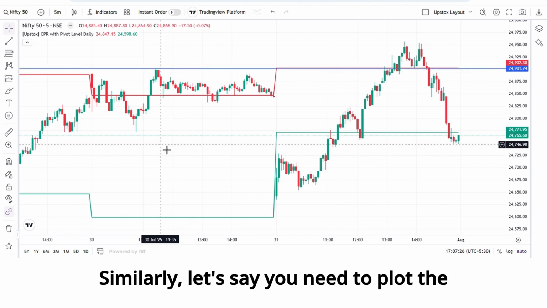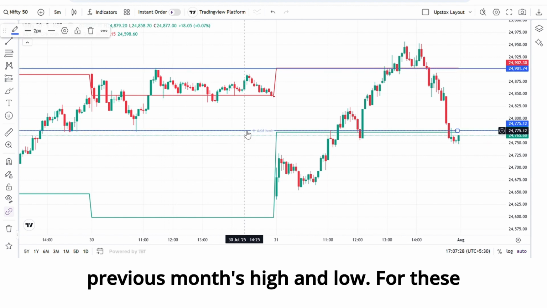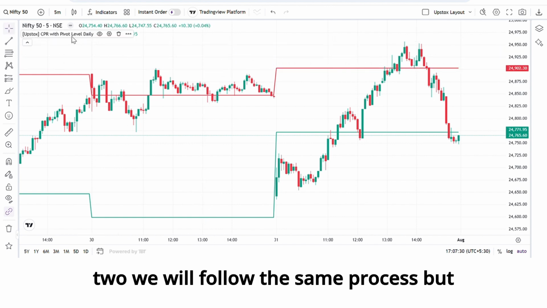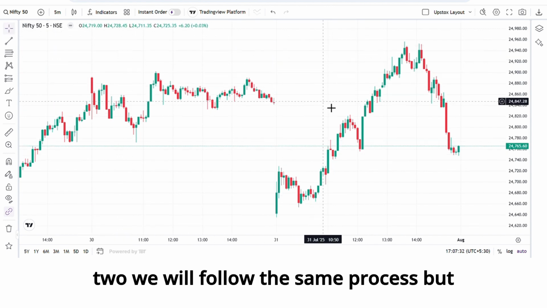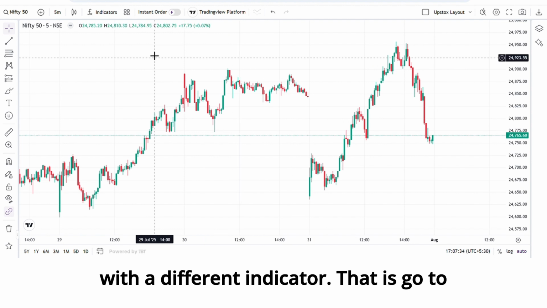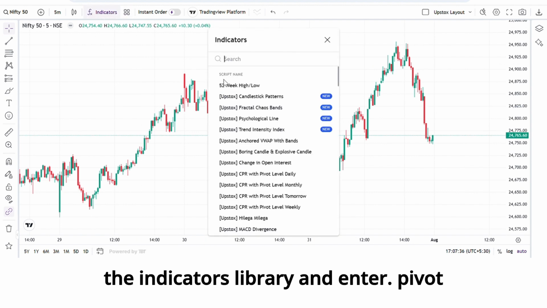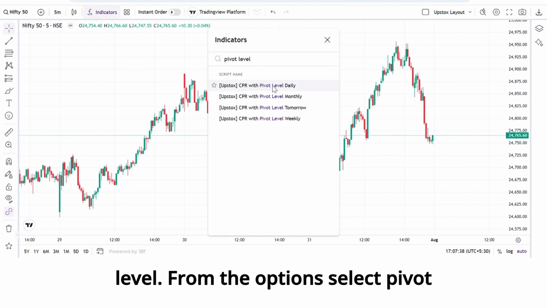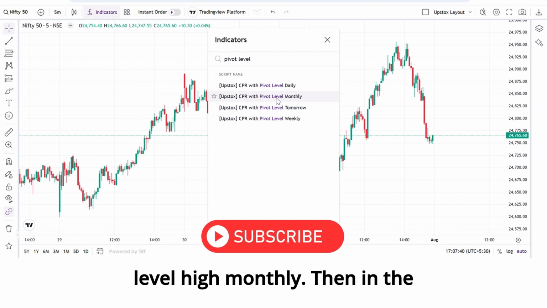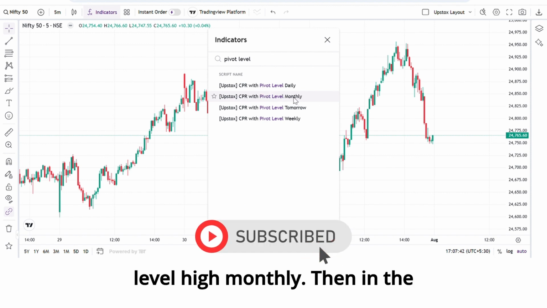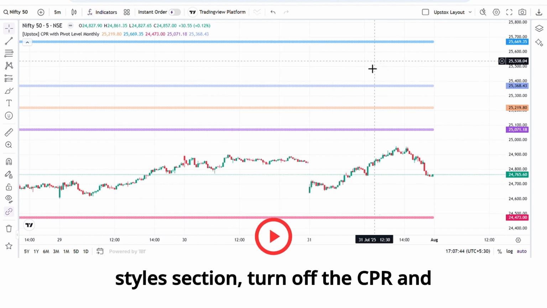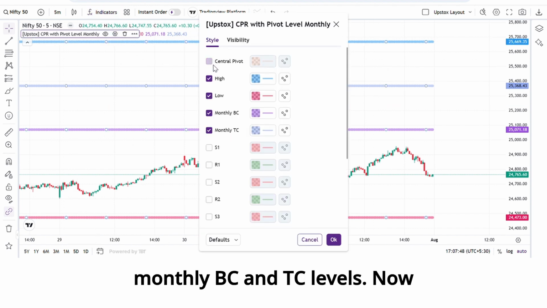Similarly, let's say you need to plot the previous month's high and low. For this too, we will follow the same process, but with a different indicator. That is, go to the indicators library and enter pivot level. From the options, select pivot level high monthly. Then in the indicator settings window under the styles section, turn off the CPR and monthly BC and TC levels.